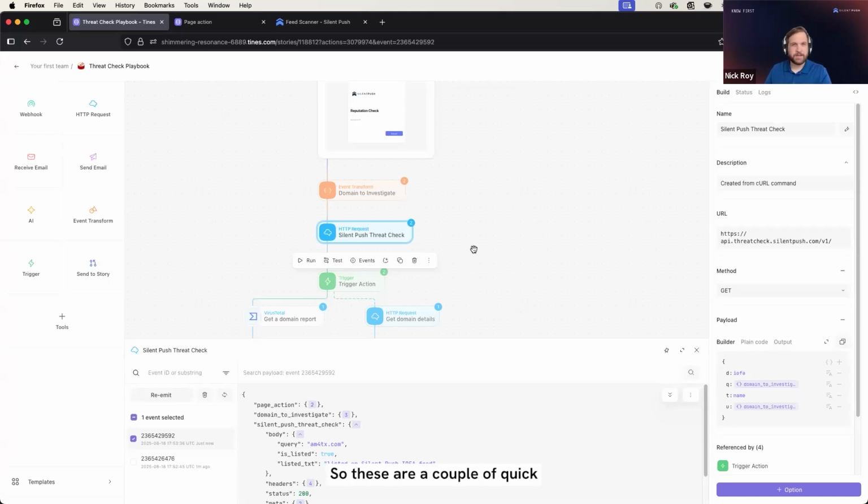So these are a couple of quick new actions that we can add into our Tines stories and really use as a way where we can quickly do our investigations, decide what's malicious, but then make sure we still have some of those capabilities to do some additional hunting and really make sure that we're evaluating these alerts that we might be investigating.